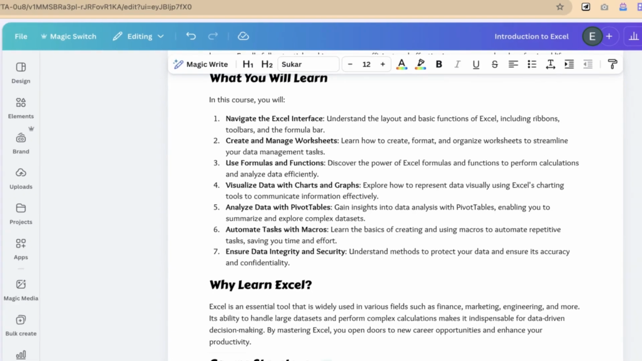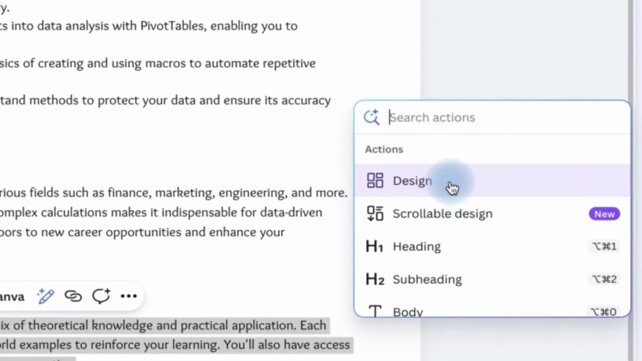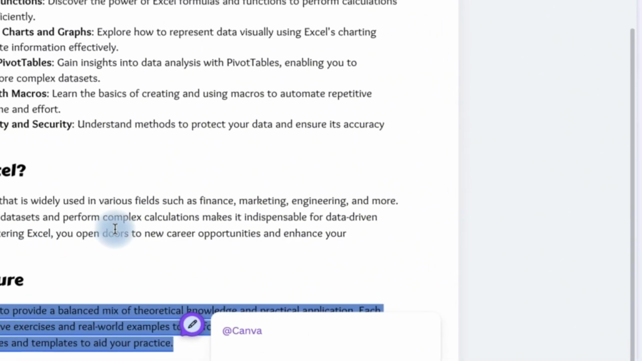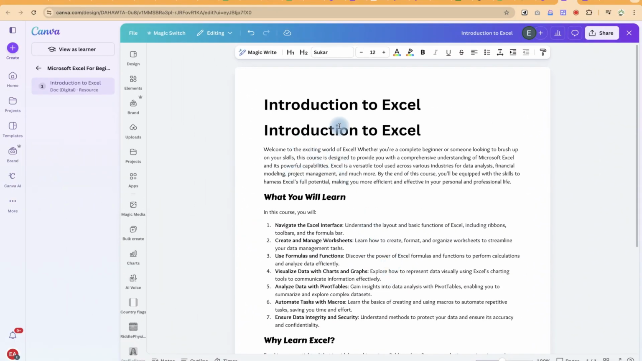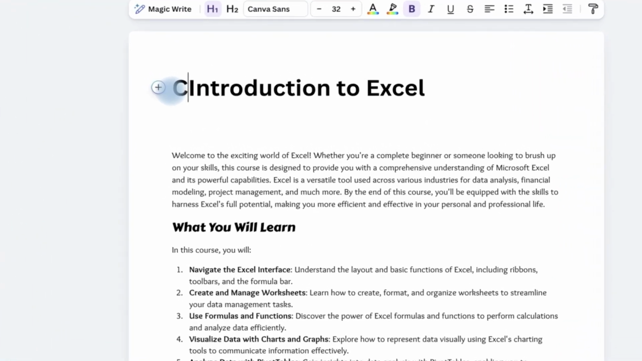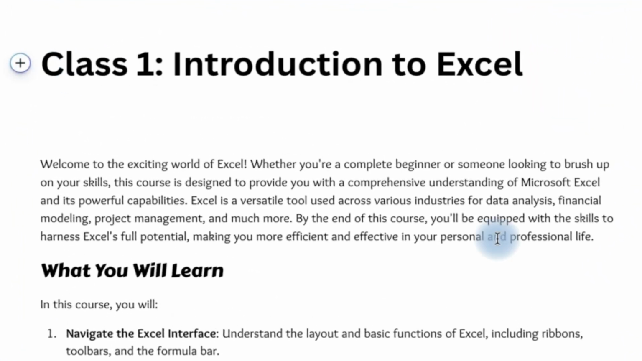And you can even select a section and then go ahead and give it the same prompt, and possibly you can use design, or you can give in another prompt directly and it's going to edit this for you. So this is, let's say, our introduction to Excel. This is our first class. For example, we can remove this and say class 1. Okay, let's say class 1, introduction to Excel.